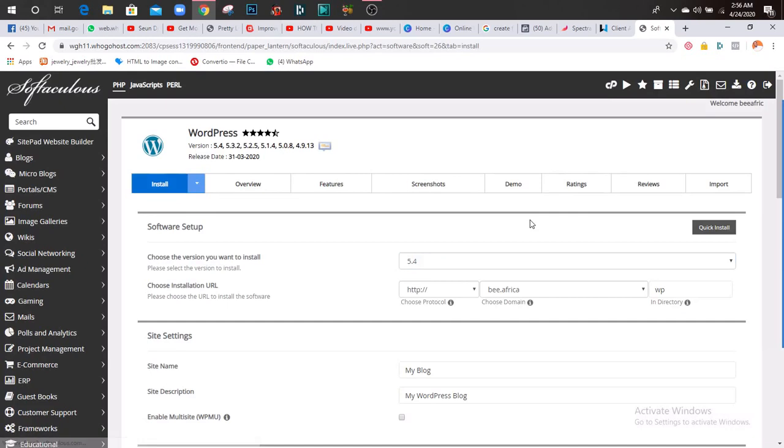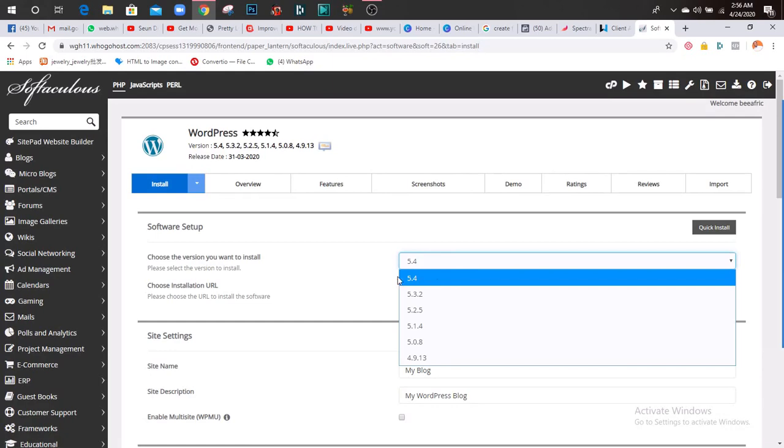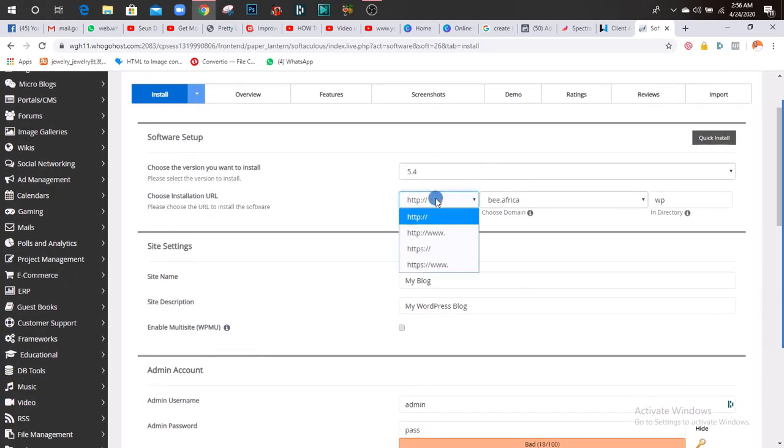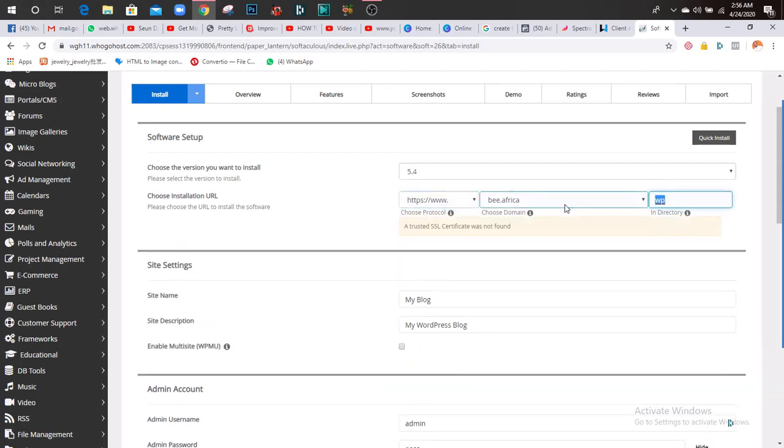Now here it's very important. This is the latest version, 5.4, that's the latest version of WordPress. And then here you can select https://www. Then here we remove this one, so you won't have something like you're having it twice.